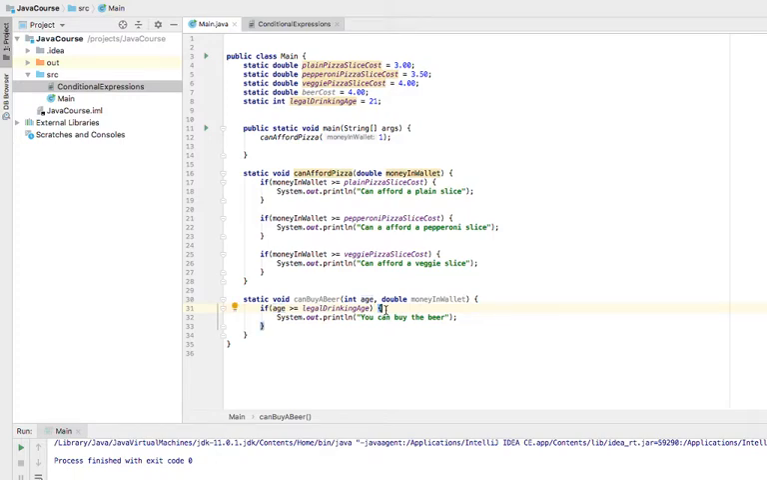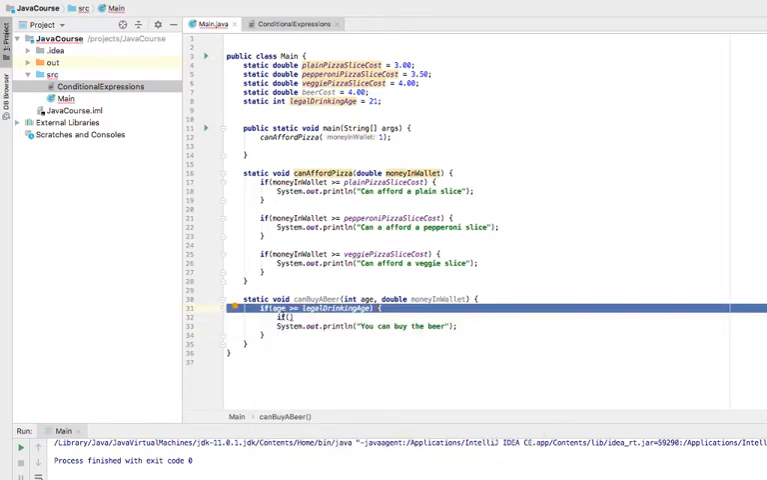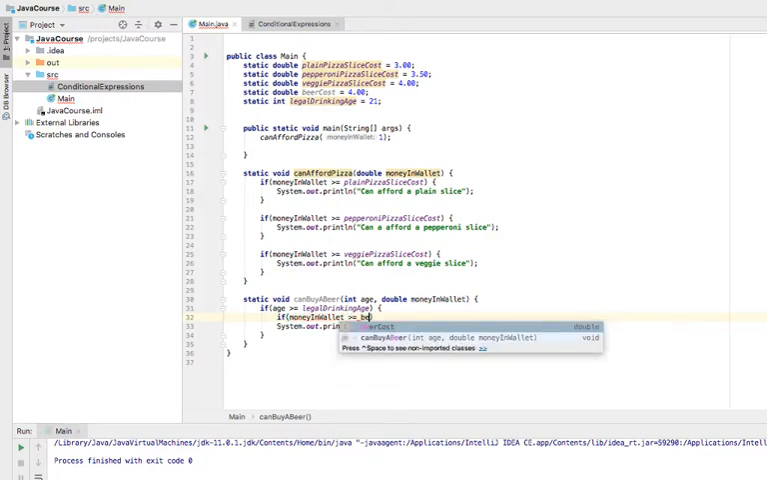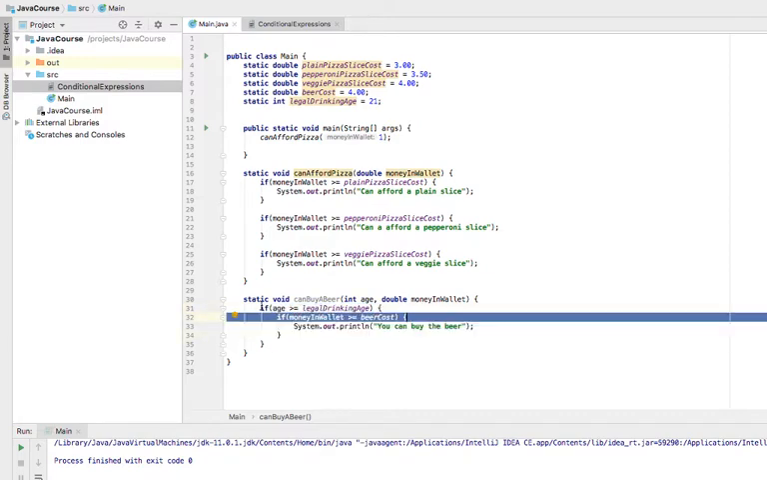legal drinking age. We can have another if inside the if. So we can say if this is true, go into this if. So if age is greater than or equal to legal drinking age, we check how much money they have. So if money in wallet is greater than or equal to beer cost, then we print out the print line statement inside the second if. So we can have nested ifs. This is called a nested if because it's two or more ifs nested, like one inside another. You can have multiple. You can have like 5 nested ifs. You can have 10 nested ifs, whatever. I recommend to not have too many nested ifs because then it gets really complicated.